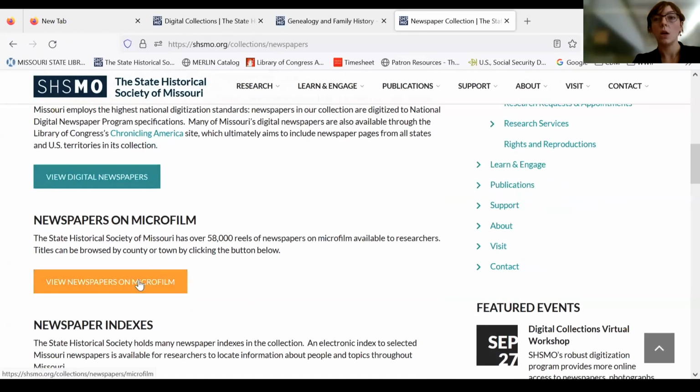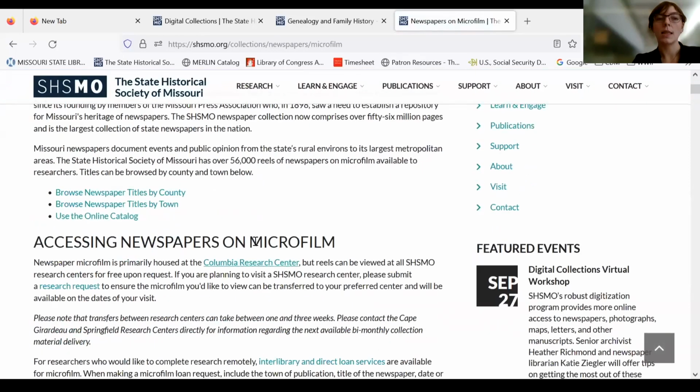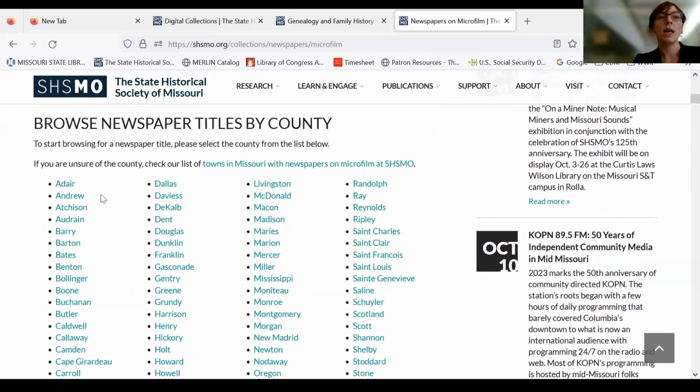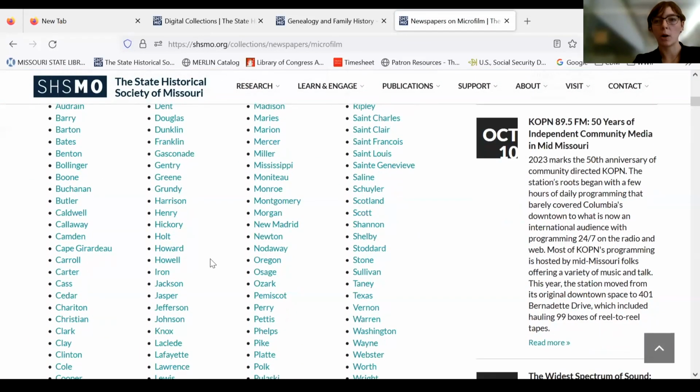But if I scroll down, you can go to newspapers on microfilm. That will show you the inventory for each county of microfilm. And we're working on updating those to reflect what all is online in the free digital newspaper database. While you have that up there too, Katie, can you show them the date range for the papers that have been digitized?